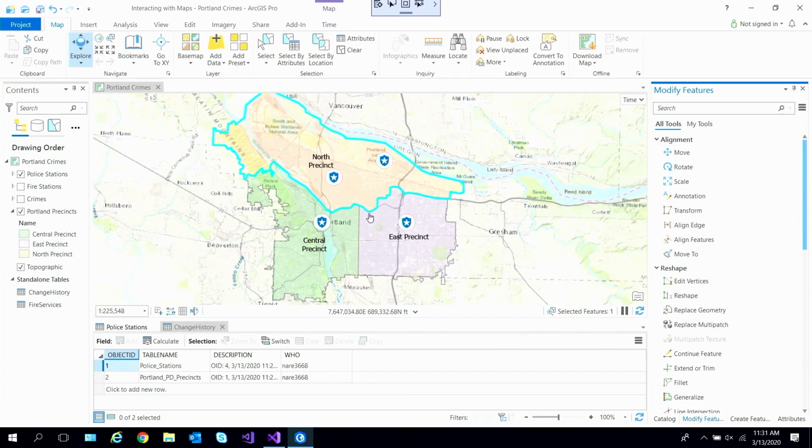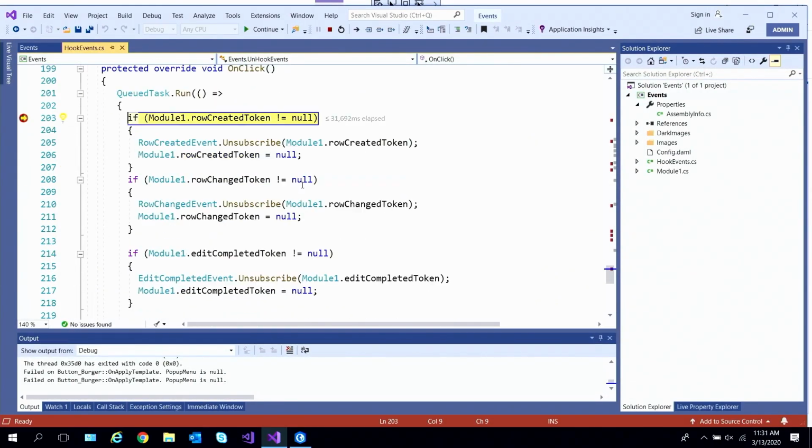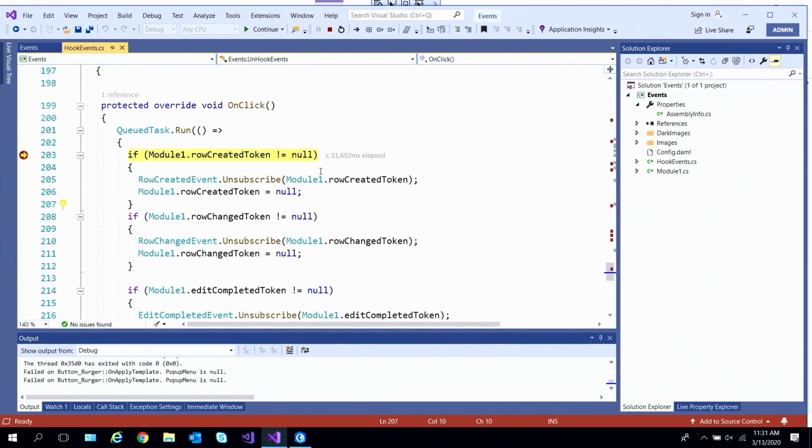So in that particular scenario, I've allowed any type of attribute edits on my polygons, but I'm able to prevent spatial edits. And finally, we'll just go ahead and show how to unhook from all of these events. And this is where I use my subscription token that was created when I subscribed. And all I need to do is just make sure that my subscription token is non-null.